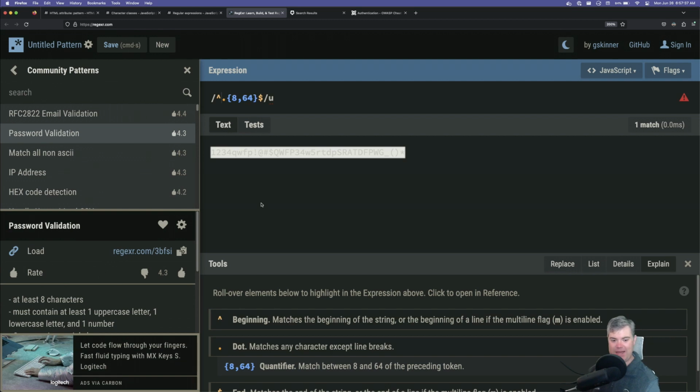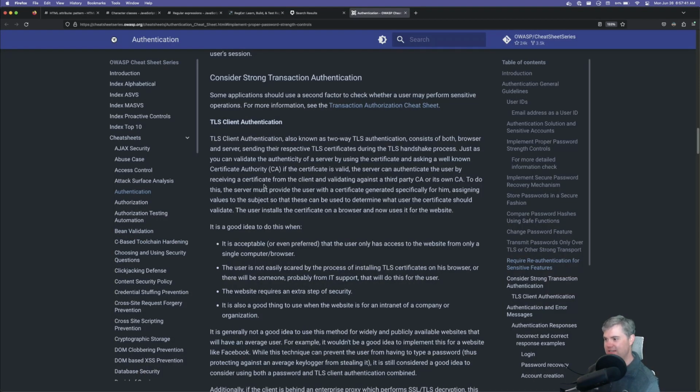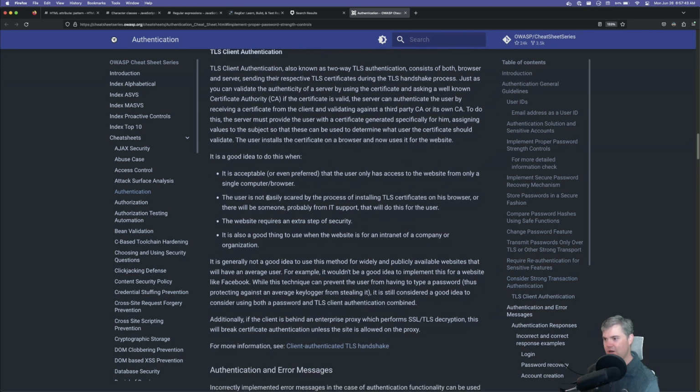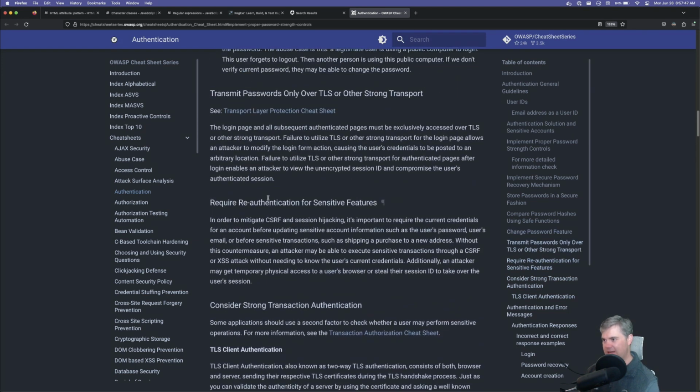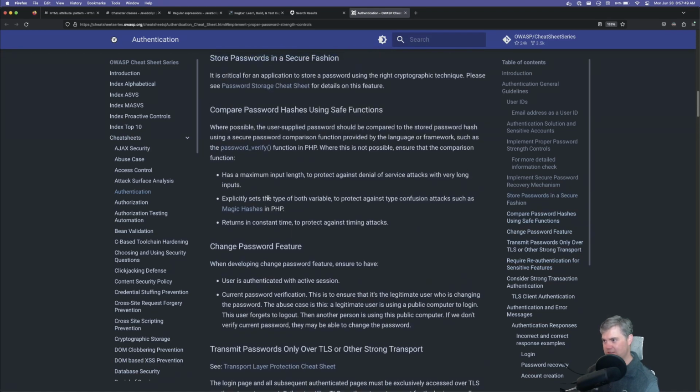Then you don't deny the bad passwords. I guess that's the thing, looking at OWASP's cheat sheet, is denying the bad passwords.